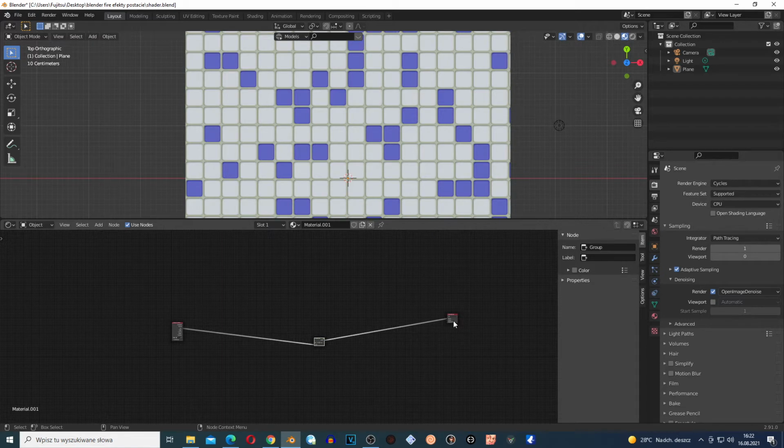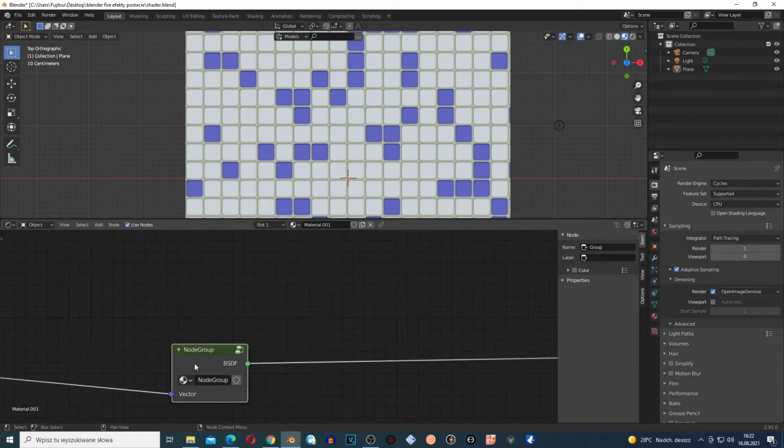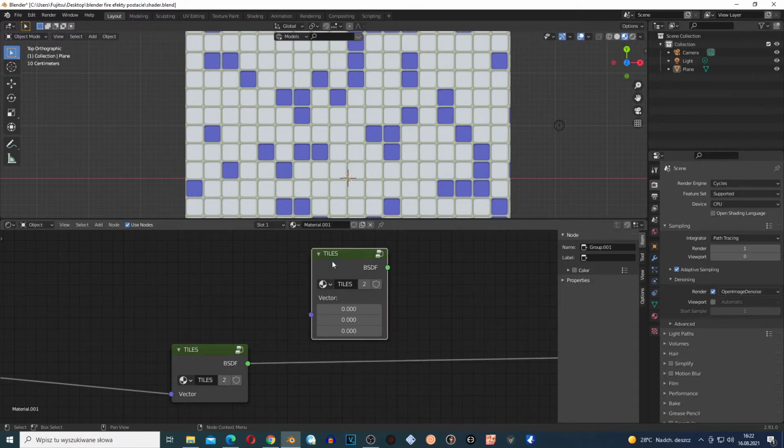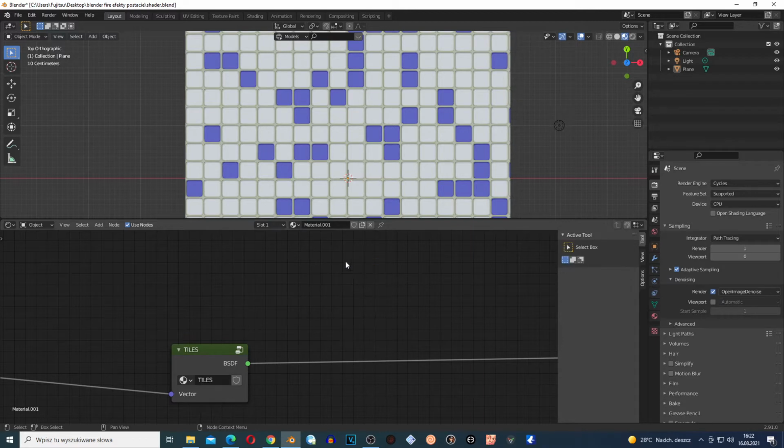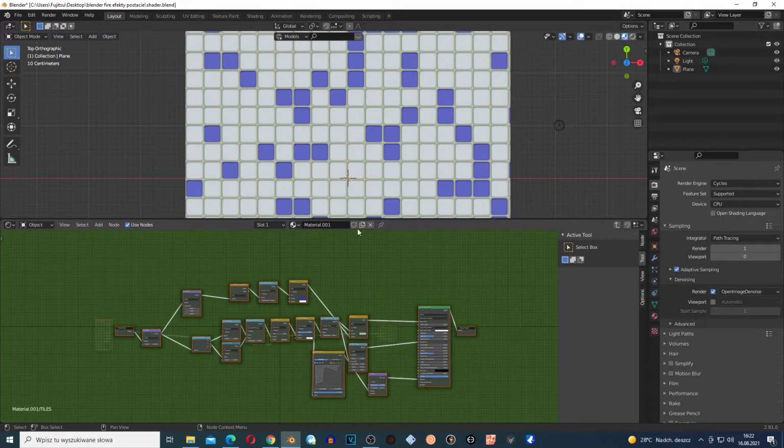Wait guys, I'm gonna zoom in just to show you. This is my group node, and you can rename it. Okay, you can rename this. So I'm gonna rename this to tiles. And if I click Shift A, in the group I have my tiles shader. Okay, and basically to get in the group node, just click right here on this icon and we are in our group node.